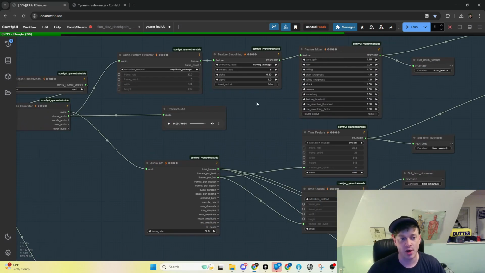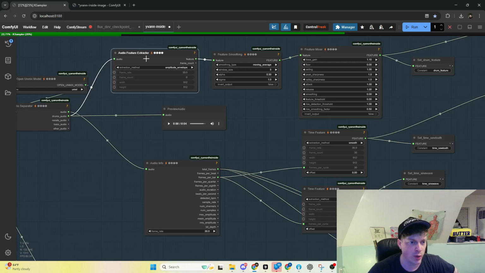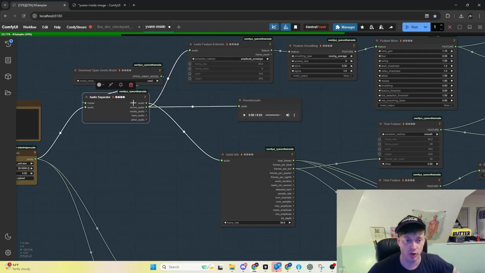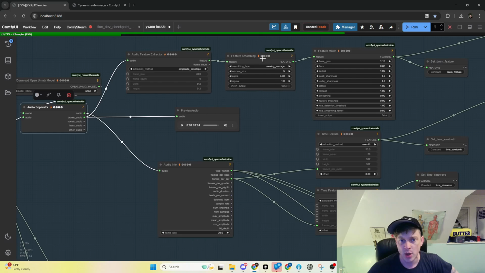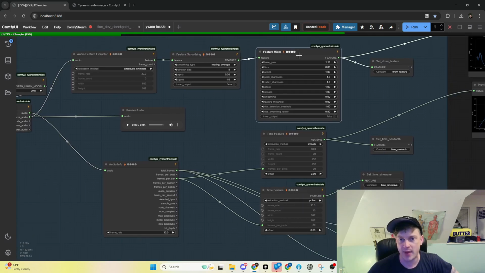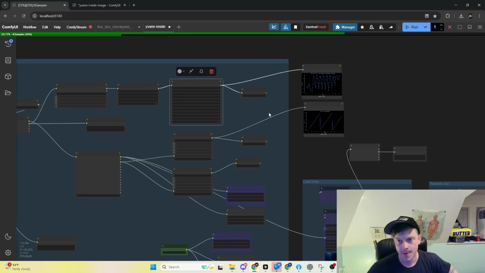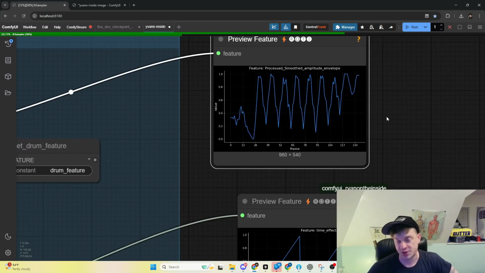But the interesting ones are the features. For those uninitiated with my nodes, features are just data sources that we can use for reactivity. In this case, we're using two sources, audio and time. But there are many others that you can use, and they're all interchangeable. There's MIDI, depth, color, brightness, motion, etc. But we're using audio and time, so we're getting the amplitude envelope from the drums that we extracted from the audio. We smooth out the amplitude envelope and then boost it a little bit with this feature mixer. This is what it ultimately looks like.